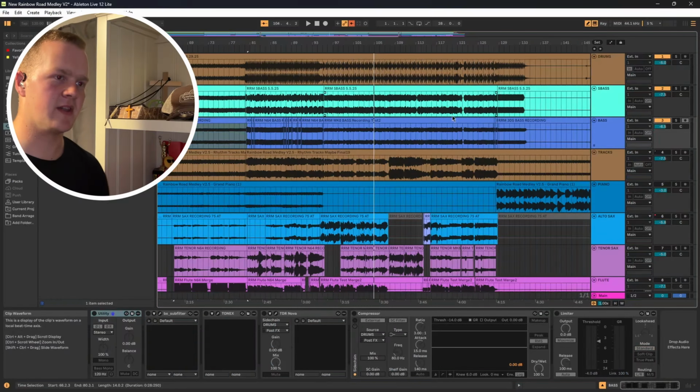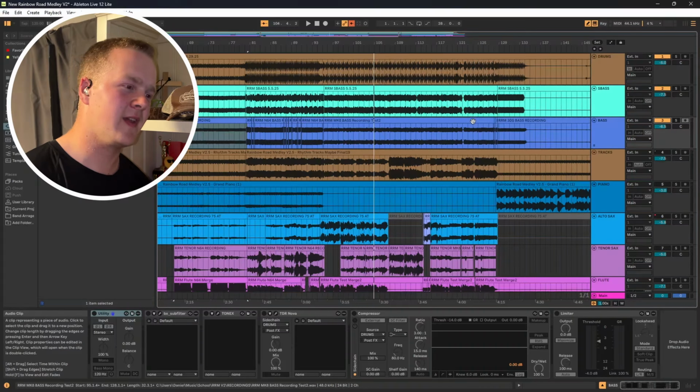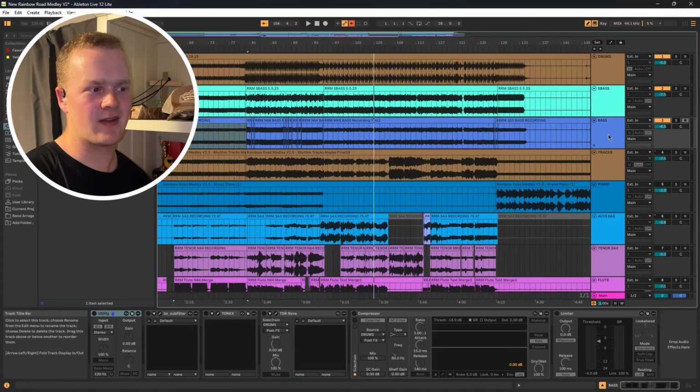Going on to the bass channel, this is probably one of the trickiest ones I had to deal with, because we had two bass players with very different styles. We had Phoenix, he played very lightly, he played fingers, while I went full on rock mode with a pick. So of course I had to process them very differently.